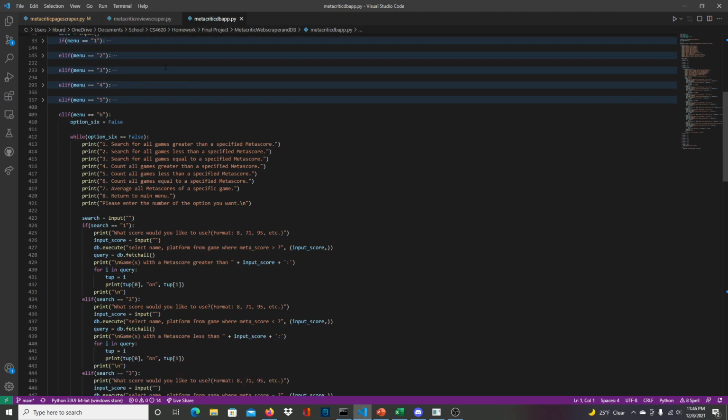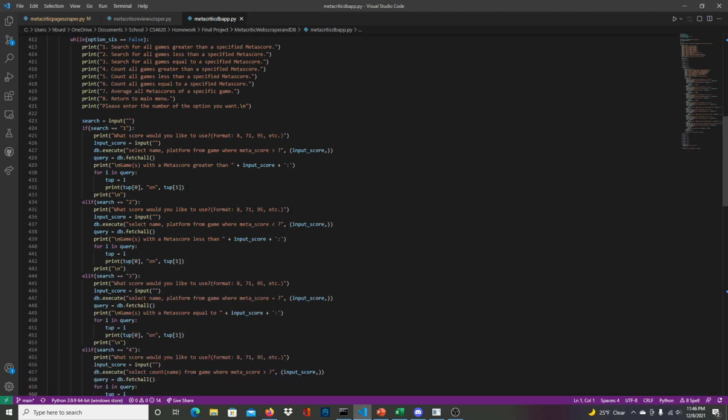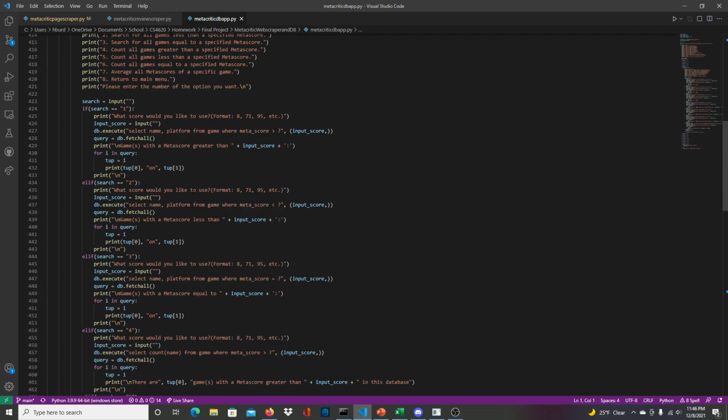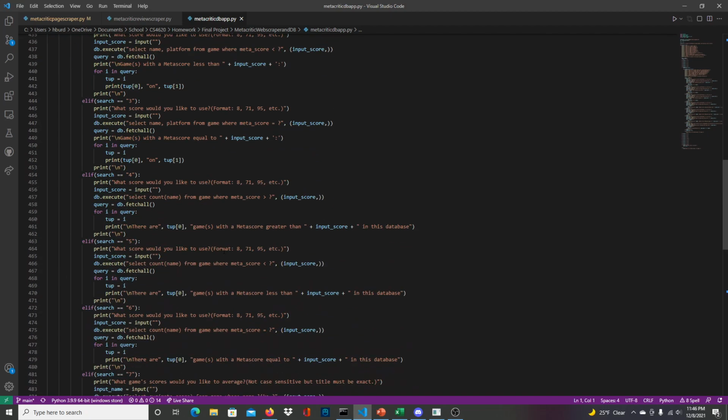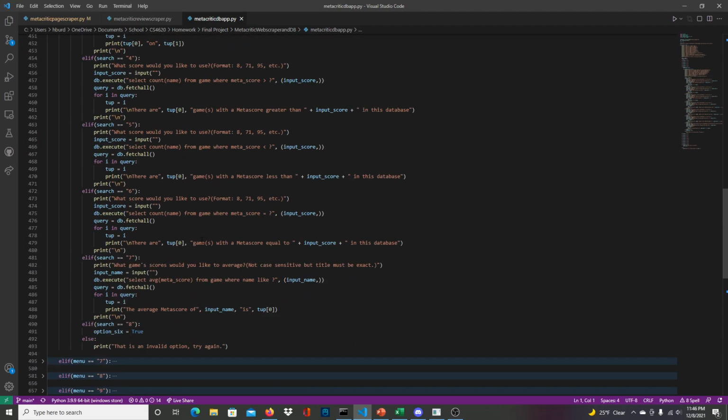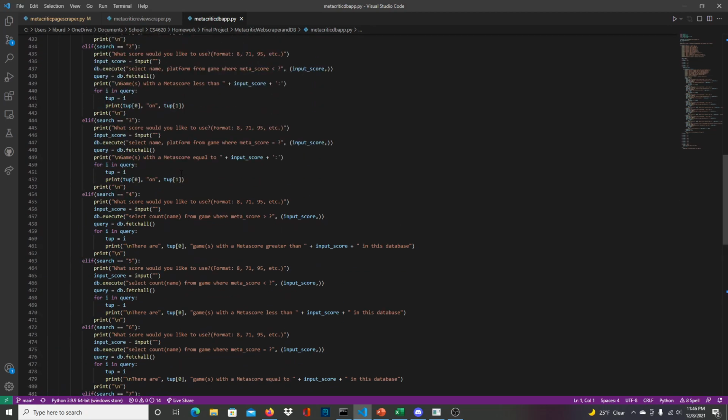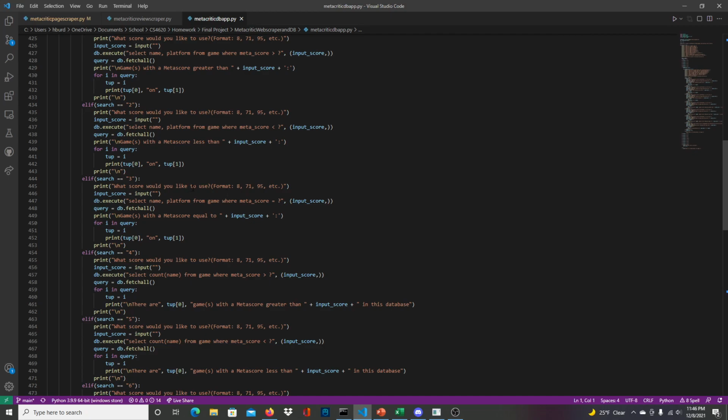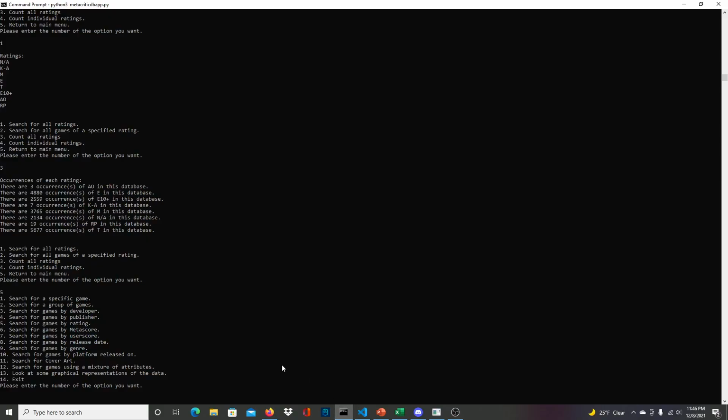And again, just a lot of the same stuff. Scores do things slightly differently in that we're using greater than, less than, or equal to when you're looking at specific scores, and you count them. Here we want to get the name and the platform because we want to know the game on the specific platform, because different platforms for the same game can have different scores, as we can see here.